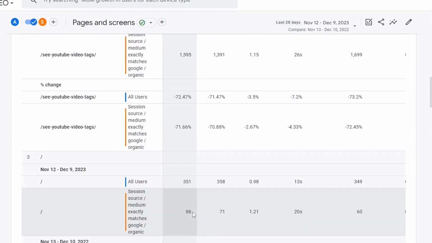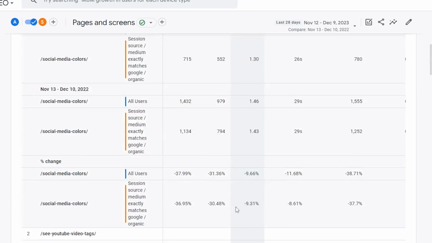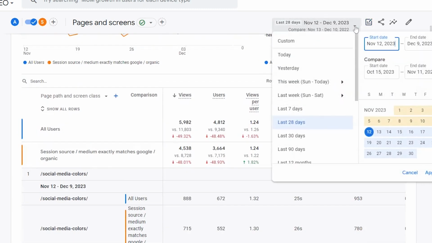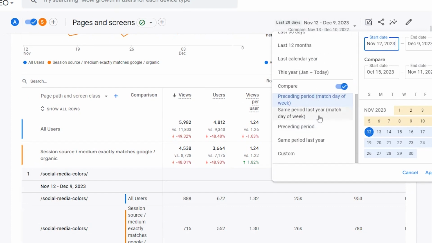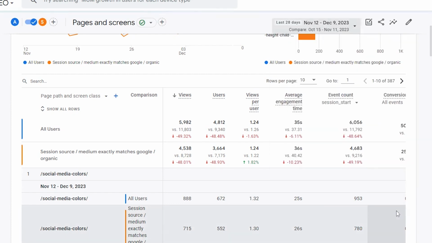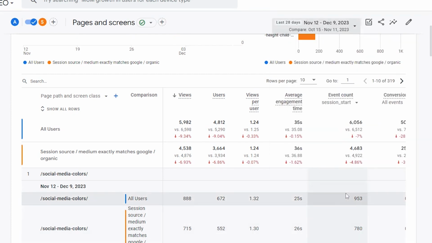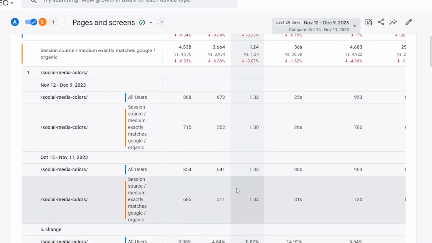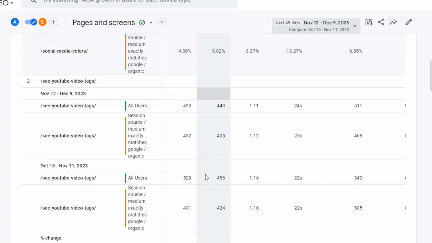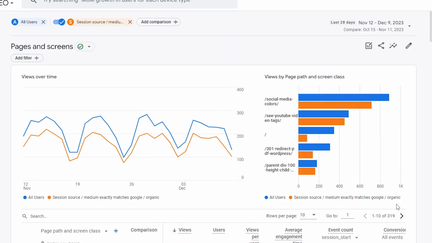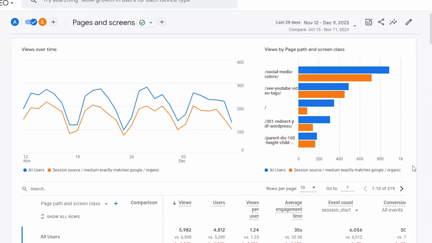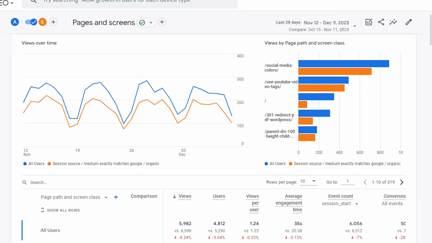So those numbers are there for the up or down, but you could also do versus the previous period. Just like that. And then you get the numbers. So that's how you do the same thing for the landing page by organic in GA4. So I hope that that is very helpful.